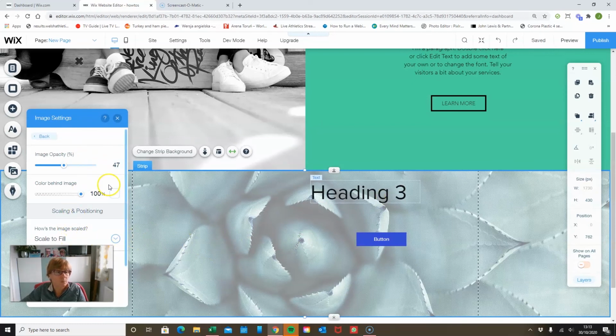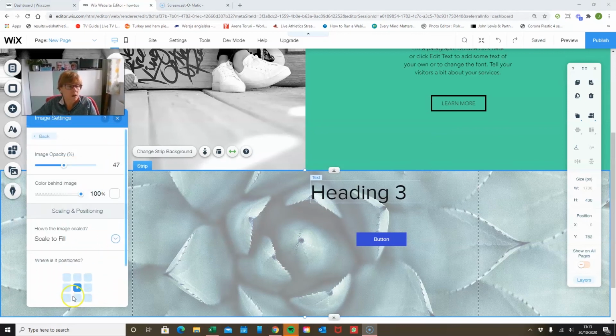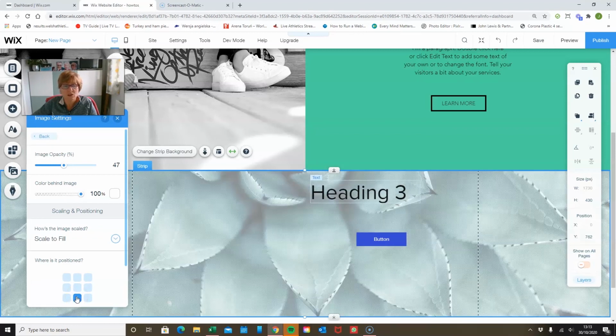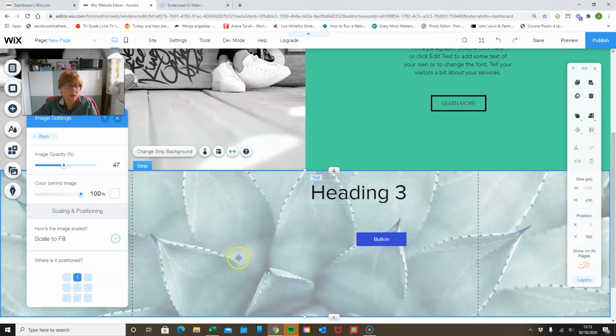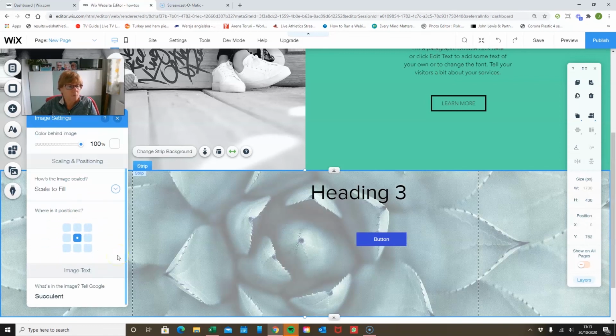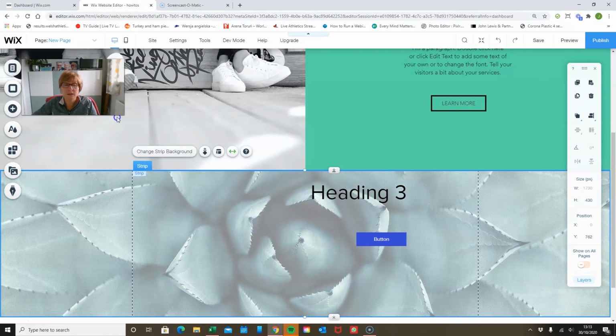You've also got some options here, if I just move myself out of the way, as to how the image displays in the background, and potentially you could add your own image from your own computer as well. So that gives you a little bit more of an idea about strips.